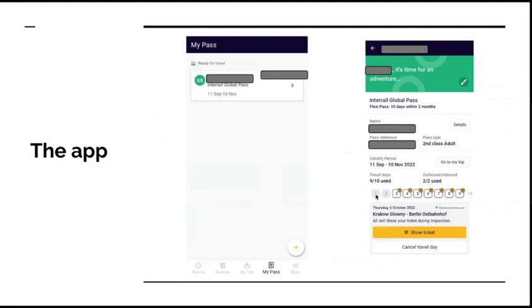And over here, if you click on those boxes, you will see each individual trip. You can see that these trips already happened, so they are grayed out, and these trips are going to happen. Let's say this one on Thursday, the 6th of October. If you click on Show Ticket, it will show you a QR code, which you need to present in the train. I'm not going to show mine.